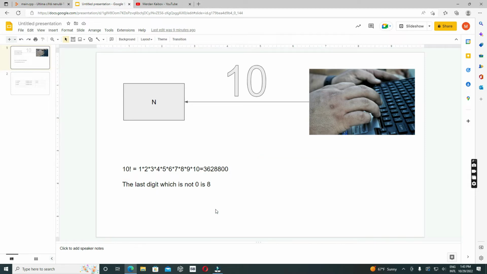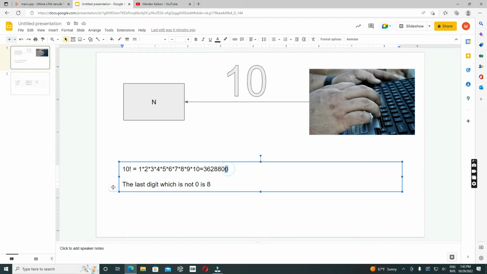So how do I do it? So starting from the right, I must find the last digit. So if the last digit is not 0, I will print it. But if it is 0, I must remove this digit so that the last digit would be this digit. So how do I do it?